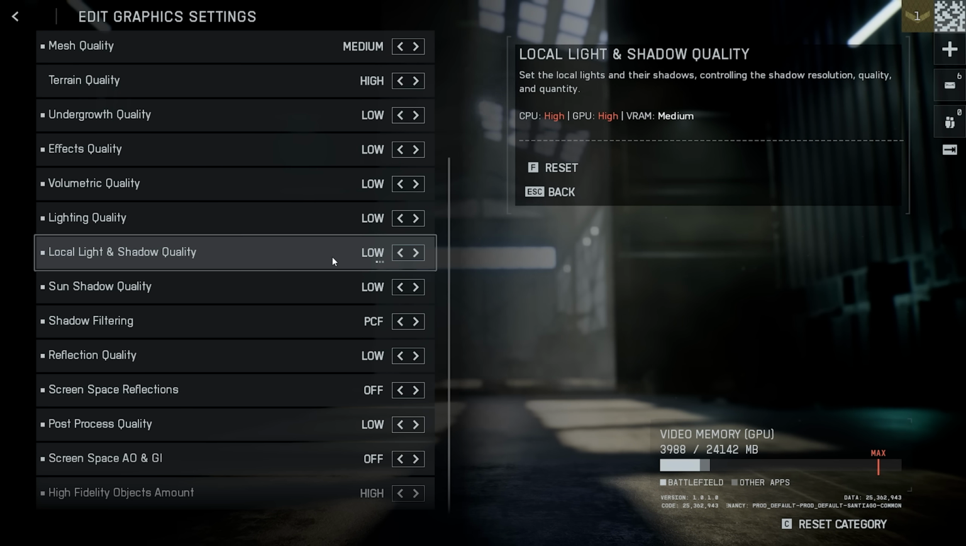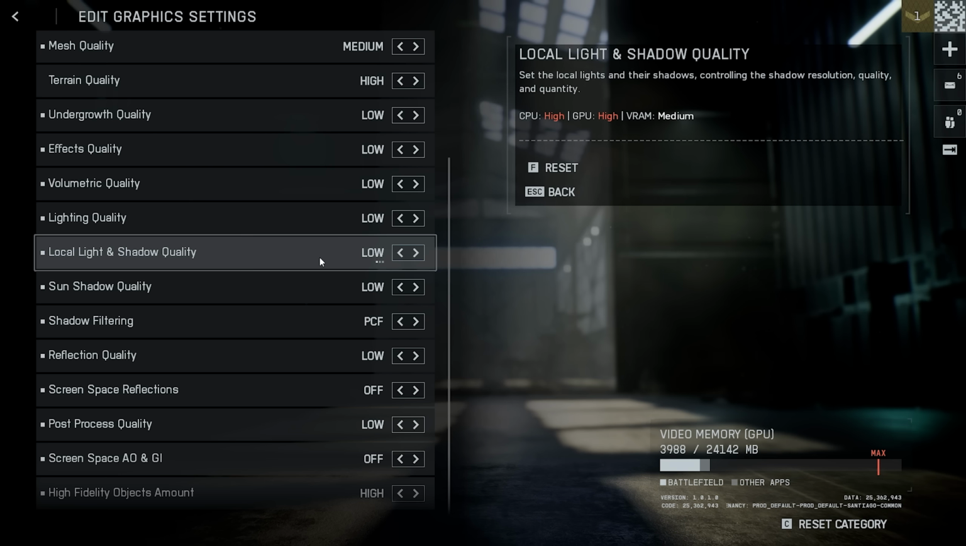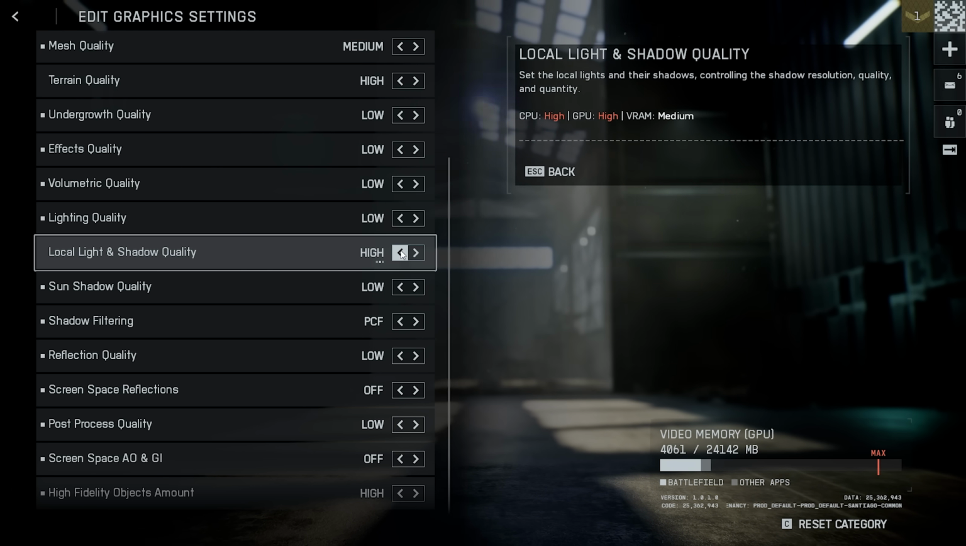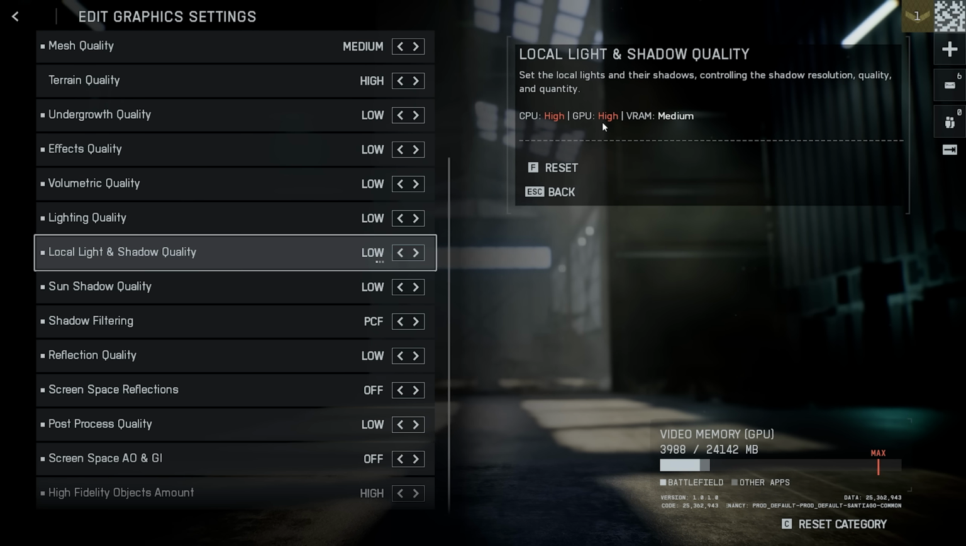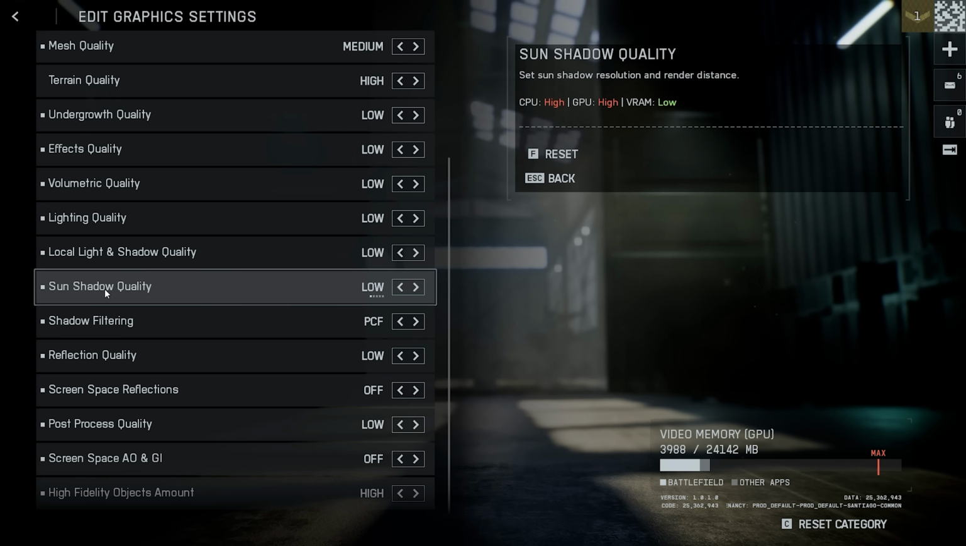Now, local light and shadow quality. This has one of the highest CPU and GPU impacts out there. Of course, having the quality of the shadows a little bit higher is gonna give you a small competitive advantage. You can probably easier spot enemies around corners and stuff like that. But also, the impact is insanely high. So for the sake of performance, first of all, try it low. The same as well with sun shadow quality.